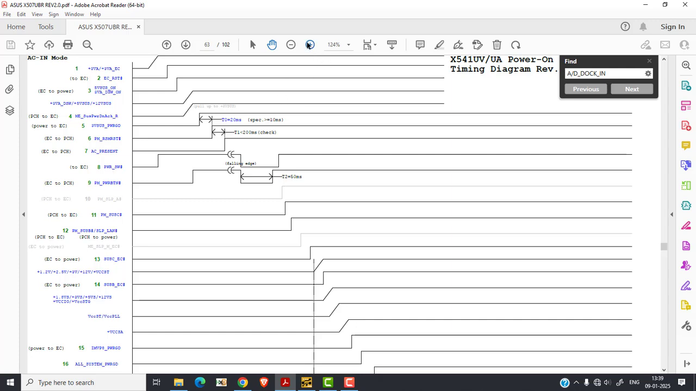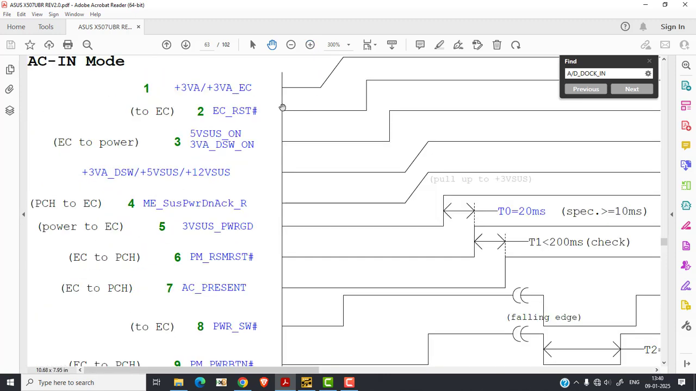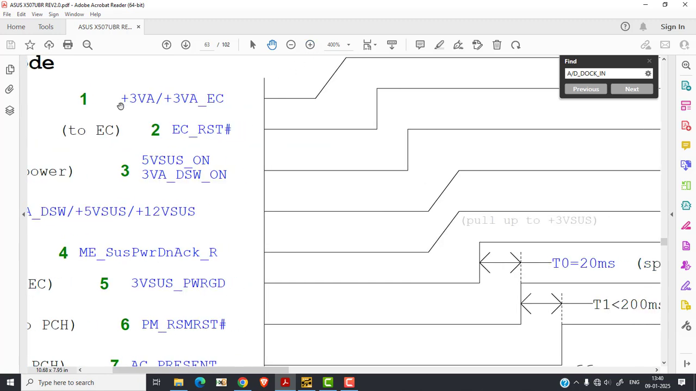The signal ladder means these are the signals and these are their ladders. So how to follow these steps? First we have to check this signal called 3VA_EC. 3V means 3 volt, A means always, so 3 volt always, and EC means embedded controller. So this 3 volt EC is going to the SIO, and first we have to check that. After that, we have to check the EC reset on the SIO. I already told you that here the SIO is mentioned as the EC, that is, embedded controller.